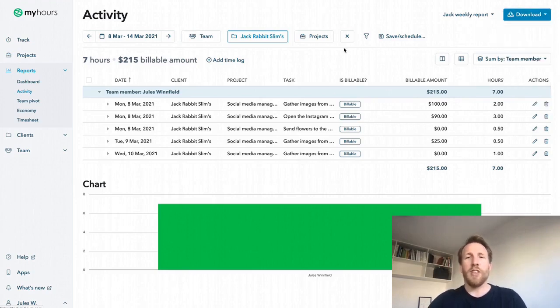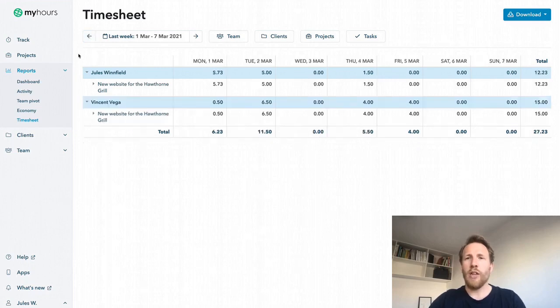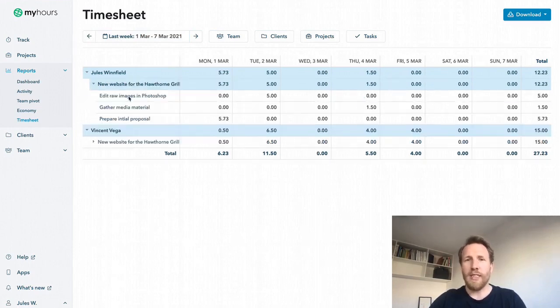Let's move to some of the other reports. First, the most common one is timesheet, where you'll see what your team has been working on in a weekly fashion. It's nicely grouped by team member and then below by projects and tasks the person has been working on in a given week. Of course, you can save it as a spreadsheet.